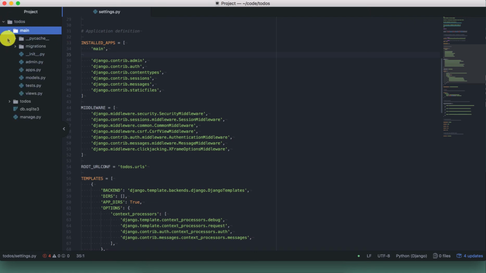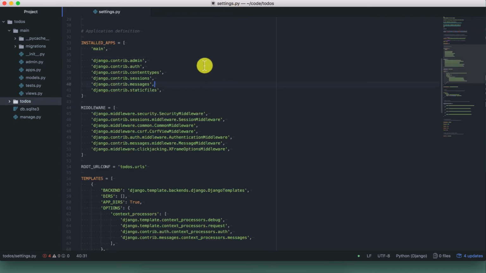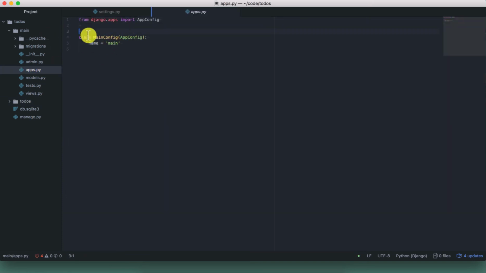If you go to the main app again, you'll find that apart from the migrations folder, we have an admin.py file. This is the file that Django uses to register your models in the Django admin dashboard. Apps.py is the app configuration which Django uses to configure your app. And models.py is the interface that you'll be using to work with your underlying database. So for example, to create a new table in your underlying database, you'll create a class in models.py which inherits from models.Model, and after creating it, you'll create a new migration, and when you apply it, the table will be created in your underlying database.